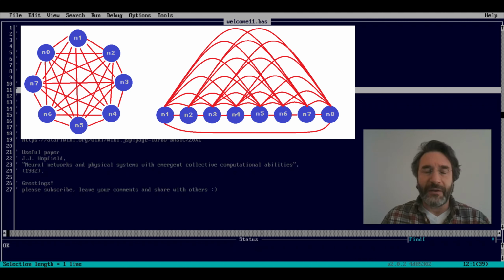So in this particular case here, we call them N1, N2, N3, and so on until N8. So it means that we have 8 artificial neurons in this particular Hopfield network. And as you can see, they are all connected with each other. These artificial neurons can, of course, have a value.